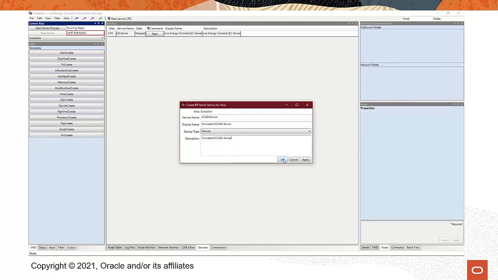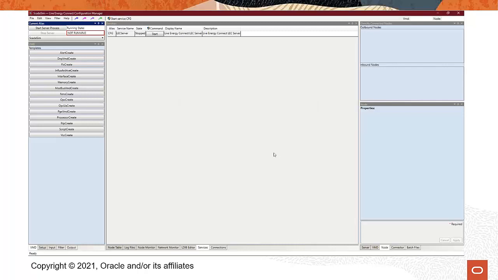I'll click OK to finish this step. And it may take a couple of seconds for the service to appear. Great. And now you'll notice the new service, SCADA Server, under the LEC Server service. Now we have Windows services registered for both of our LEC server instances.